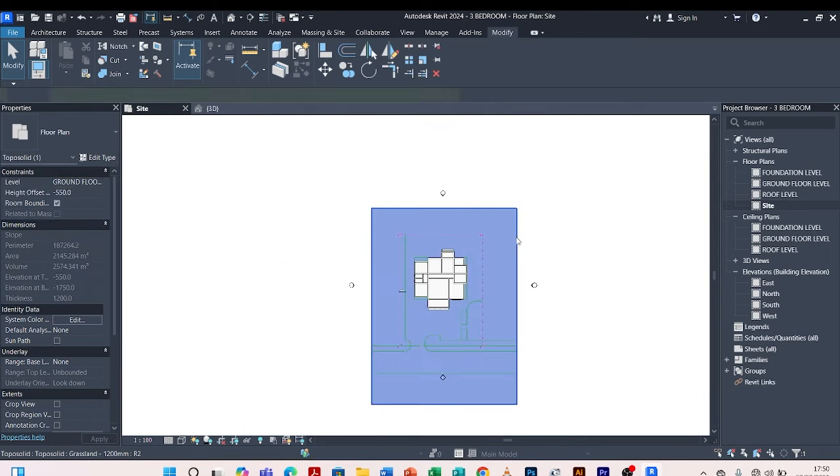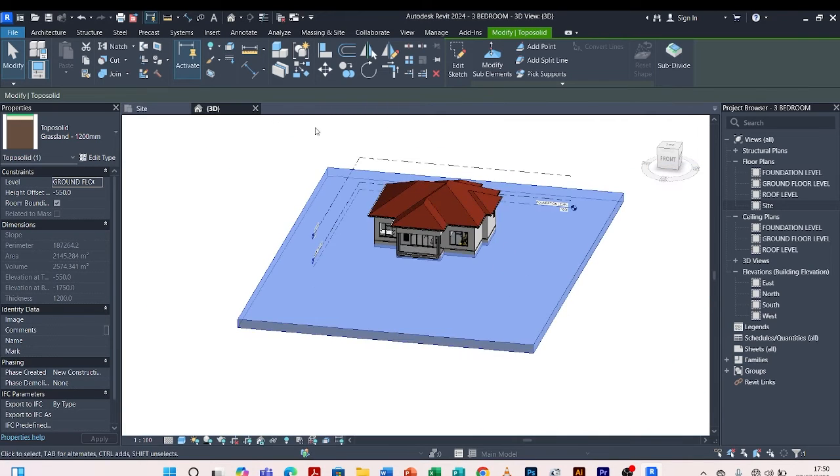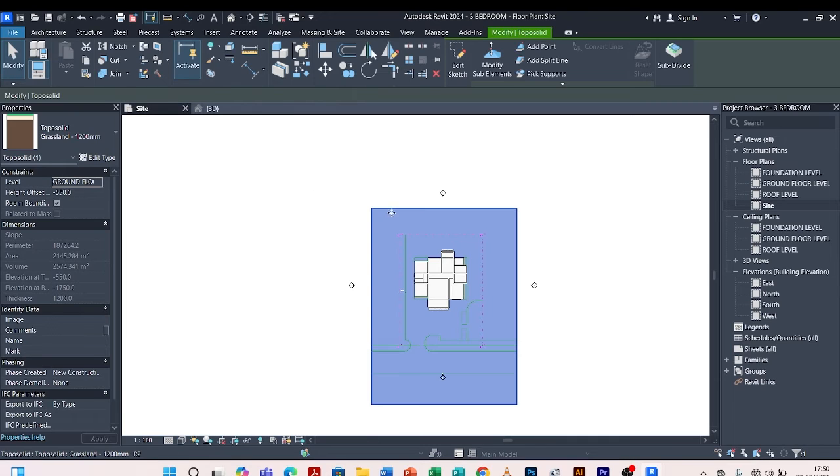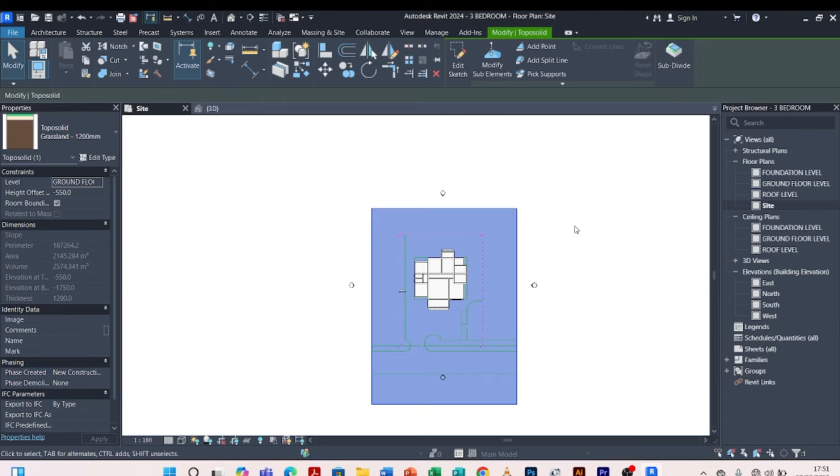So I click on the topo solid, that is the surface we created. In 3D it is selected. So when you click on it, you come where they subdivide. So we are going to use subdivide. Subdivisions create a surface on top of the topo solid. They move the way that topo solid moves. You just have to change materials and all that.